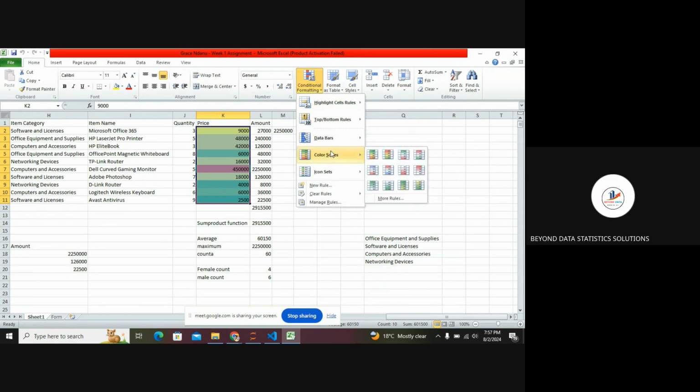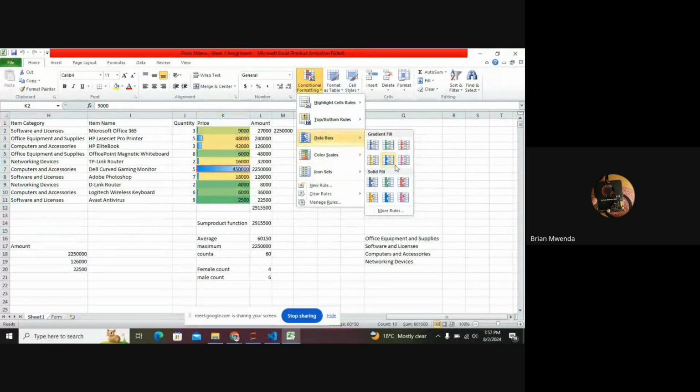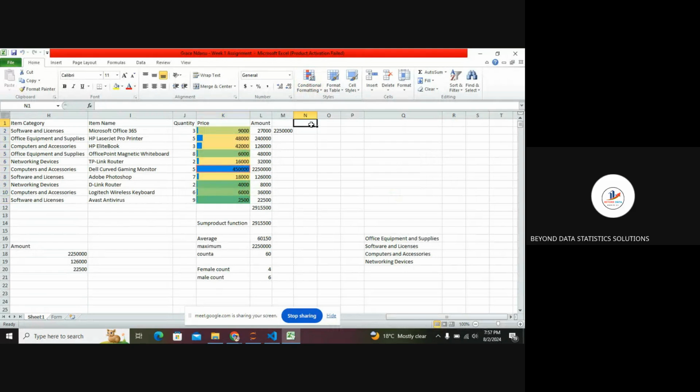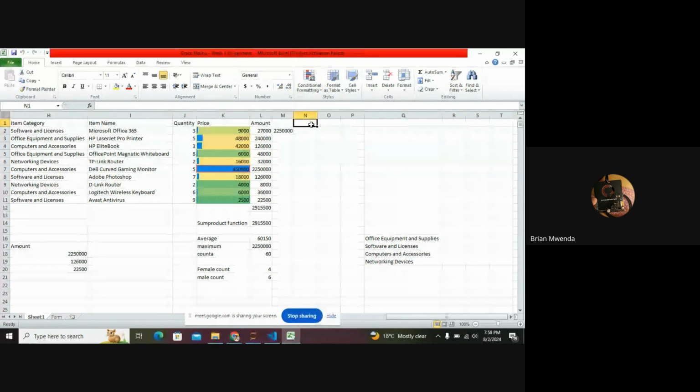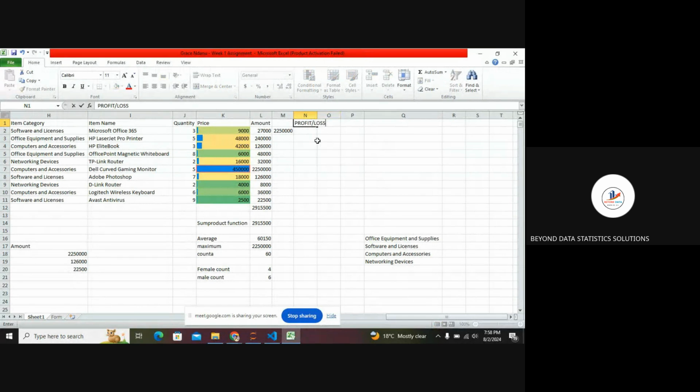So my input is maybe you can create another column. Column N. Then this will indicate either it's profit or loss. Maybe you can name it that way. Give it which name? Profit slash loss. Okay, continue.